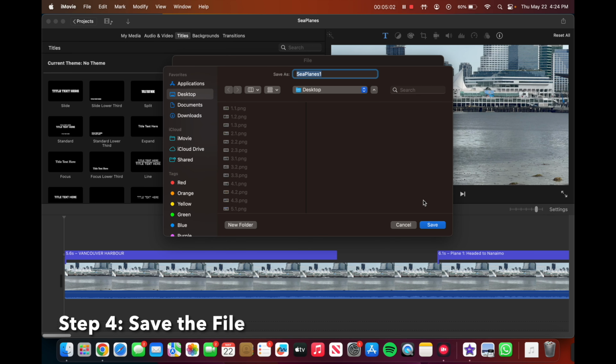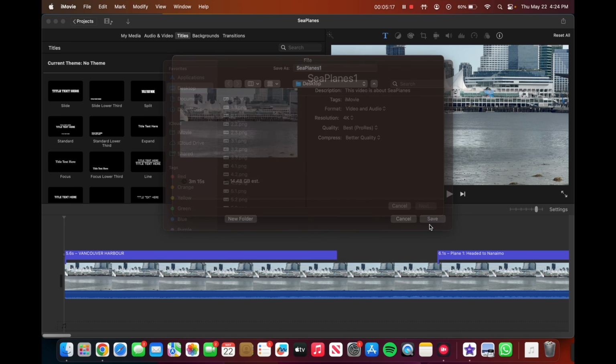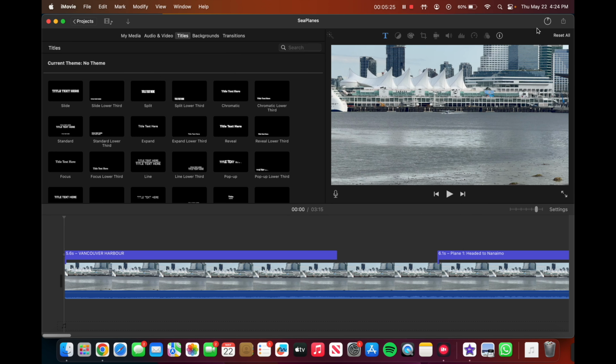On this pop-up, choose where you want to save your file on your Mac, like your desktop or external drive, and click save. Now, iMovie will begin rendering and exporting your video. You'll see a small circle in the top right corner of iMovie showing the progress. Once it's finished, your video will be saved as an MP4 file and ready to upload, share, or archive.